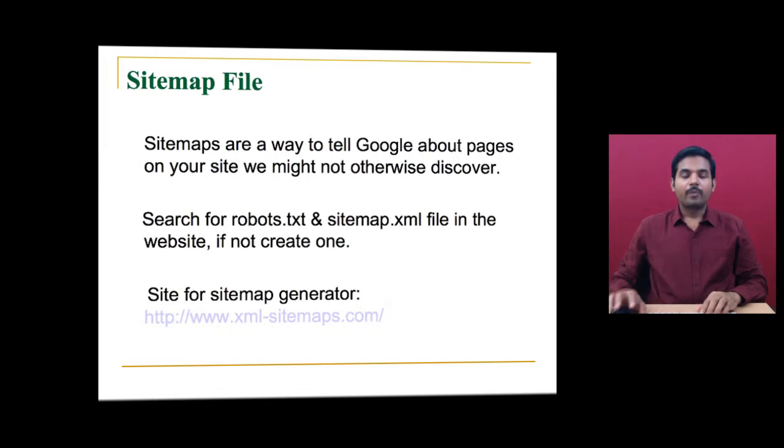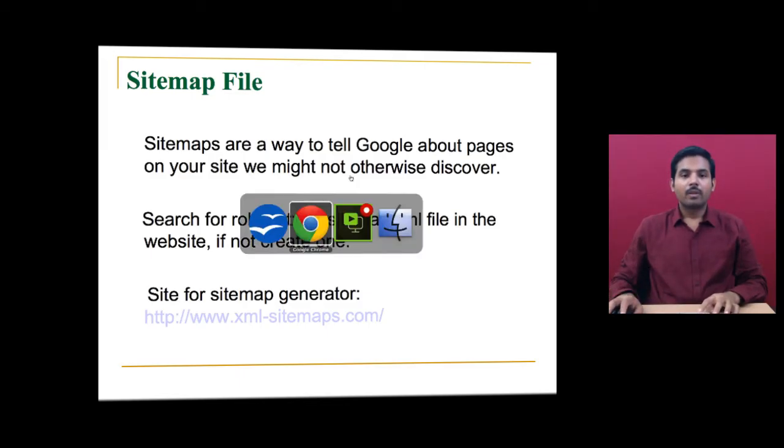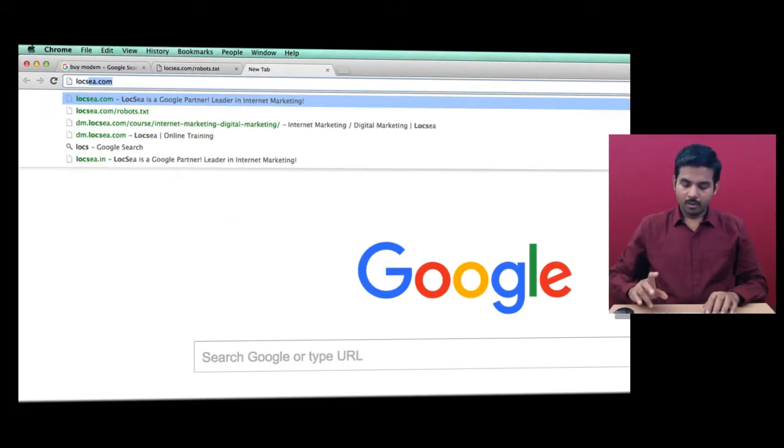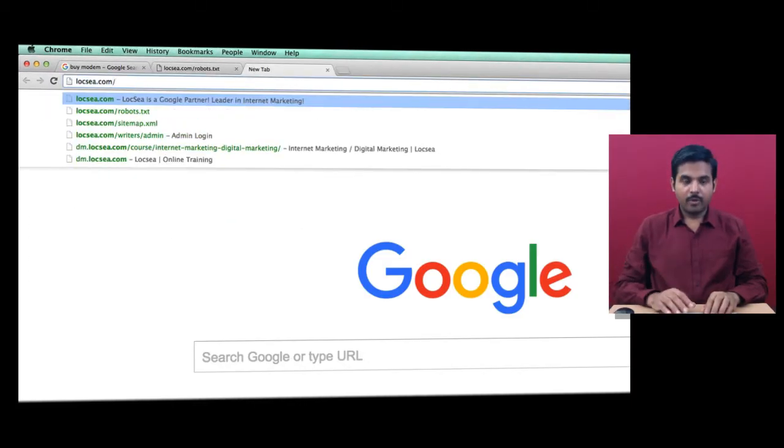Next step will be submitting a sitemap file. The sitemap file will have all your website links. Okay, let me open it from our website. This is just a sample. You will have to create your own sitemap for your website. Similarly, you have to create your own robots.txt for your website.